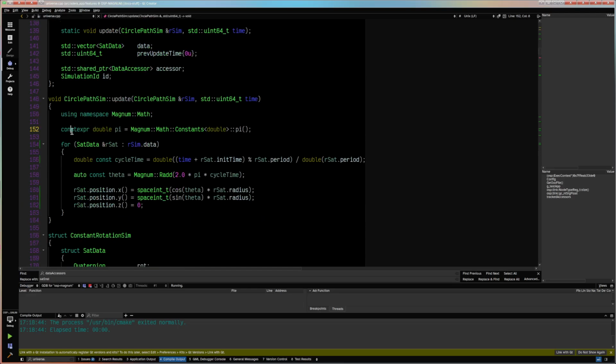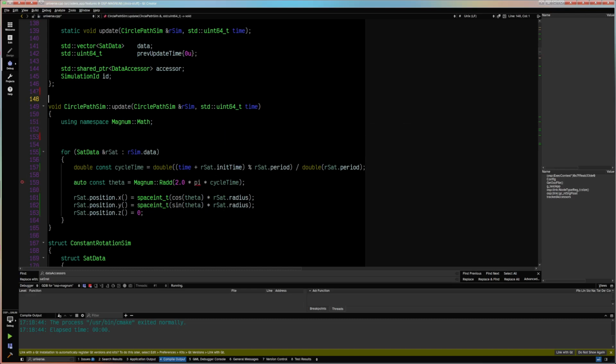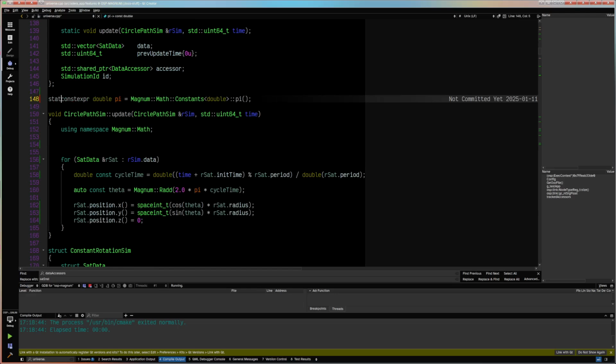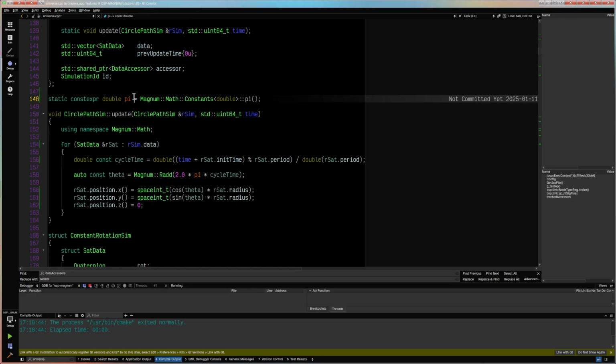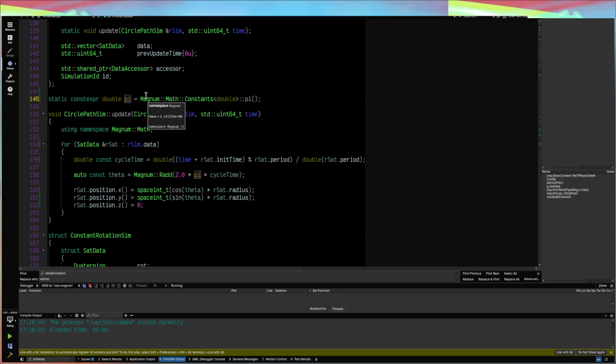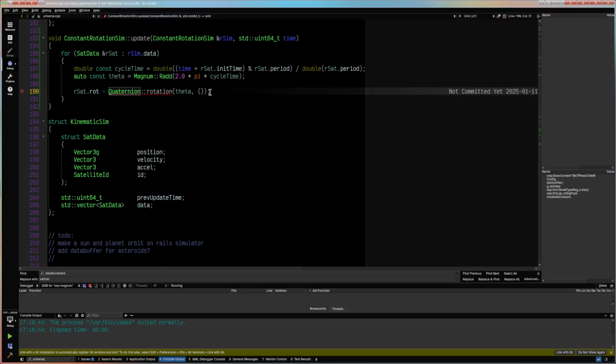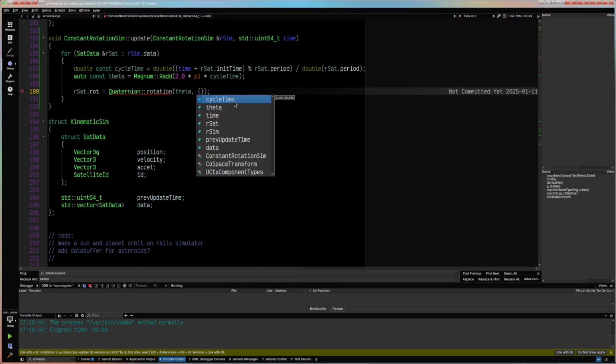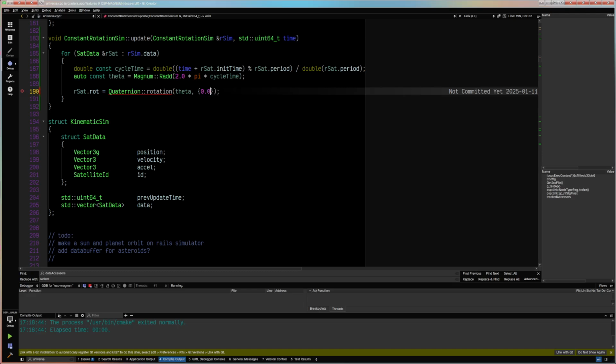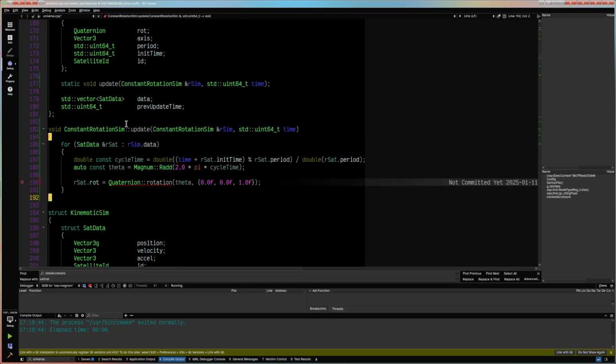Okay, fine. Constant expression pi. There we go. I'm gonna use C underscore. No, I'm not gonna care about naming convention right now. I know I was caring about it earlier, but I'm too lazy. Let's rotate along the z, because I find it convenient to have z up in these cases.